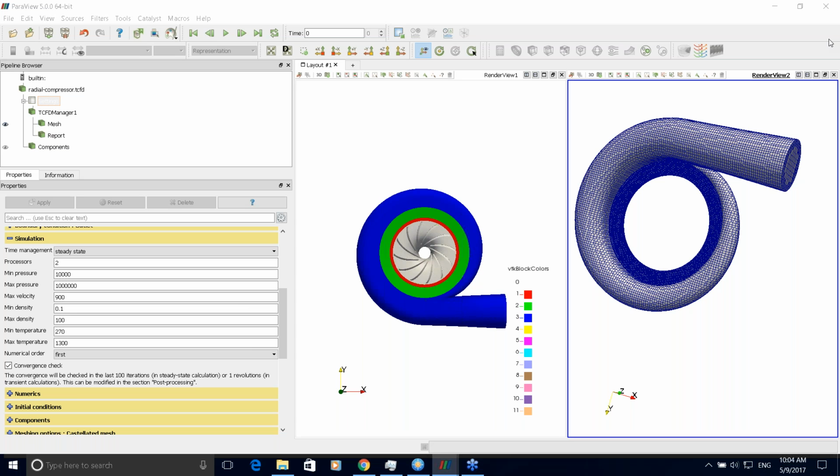And perhaps the last question is, how can I use this software for energetics evaluation of the radial compressor? If yes, how? I'm not sure I understand this question. A radial compressor can be evaluated in turbomachinery CFD by simulation. So I think that's what we've shown already, basically.